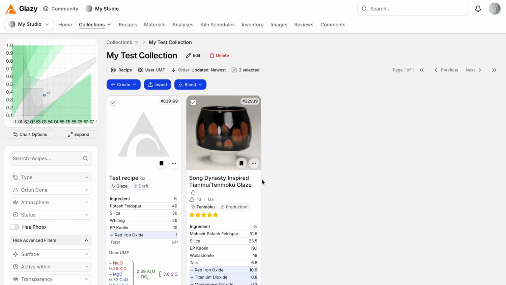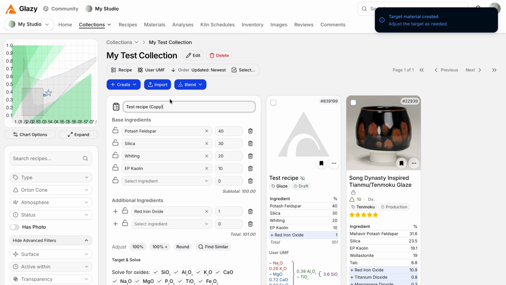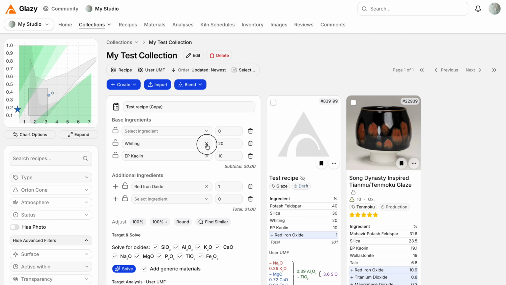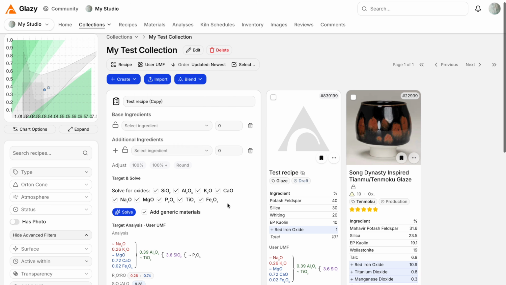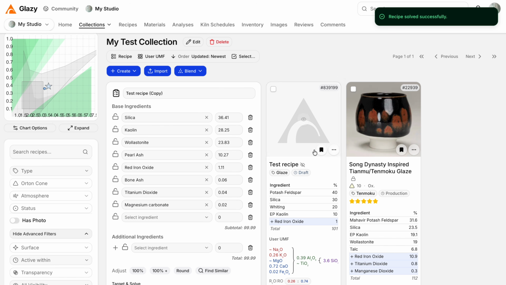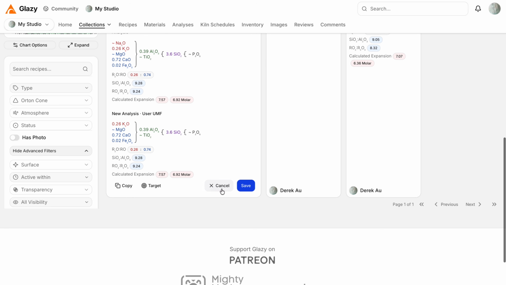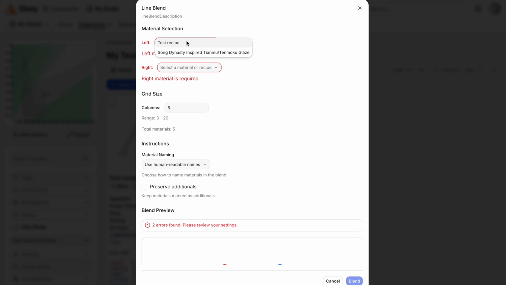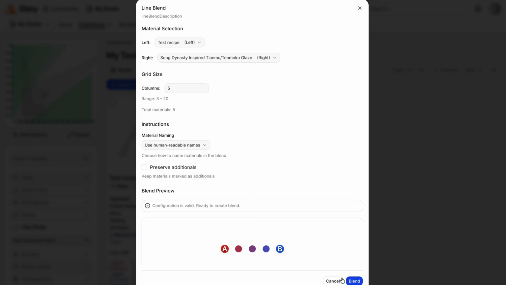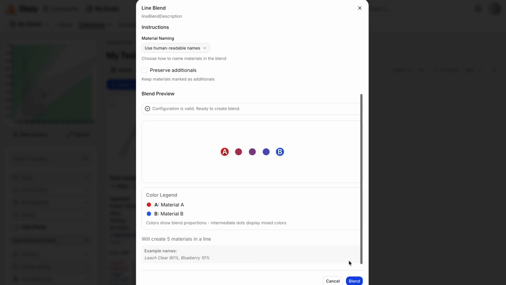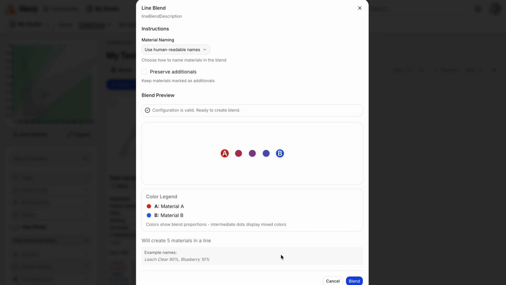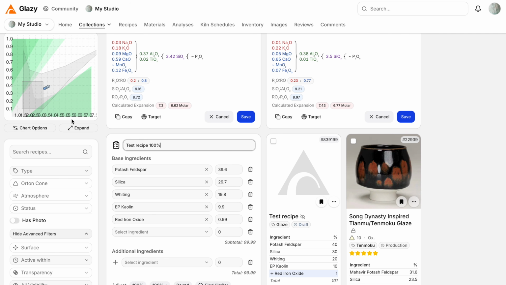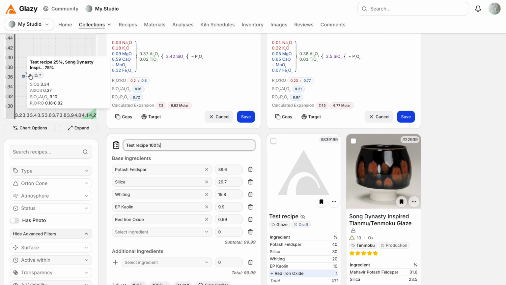From within this new collection folder, we can create more recipes. We can do a target and solve. And we can even do blends. So let's do a quick line blend. I'll choose the left and the right recipe. The blend preview will show us what our blend will look like. Here in the UMF chart, you can see the blend has been created with 5 recipes.